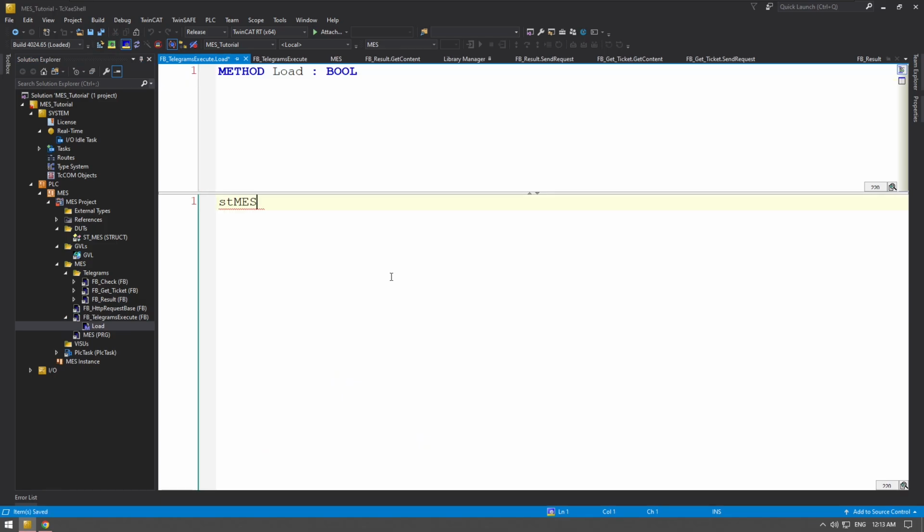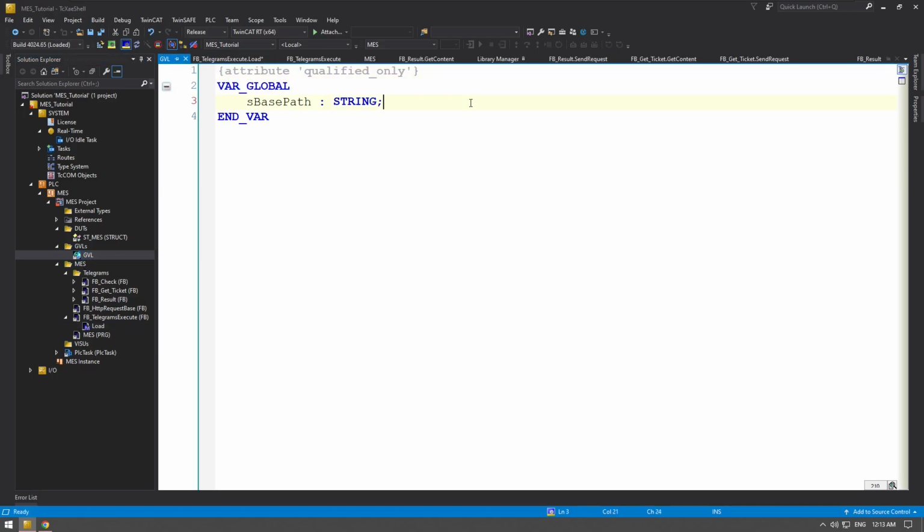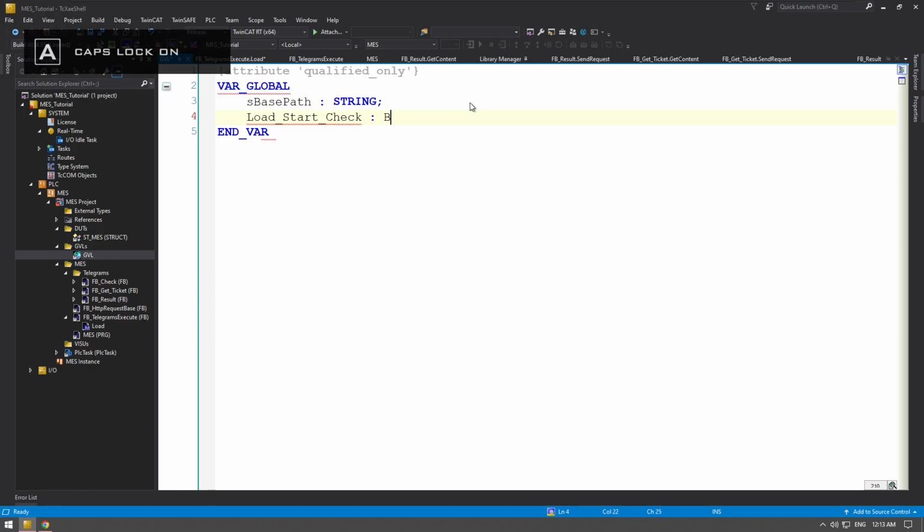Okay. Our structure, message structure. And let's first work with our check telegram. So boolean sent, it's gonna be global. Let's create a new global variable. Let's call it load start check. Okay. Load start check. It's of type boolean type.